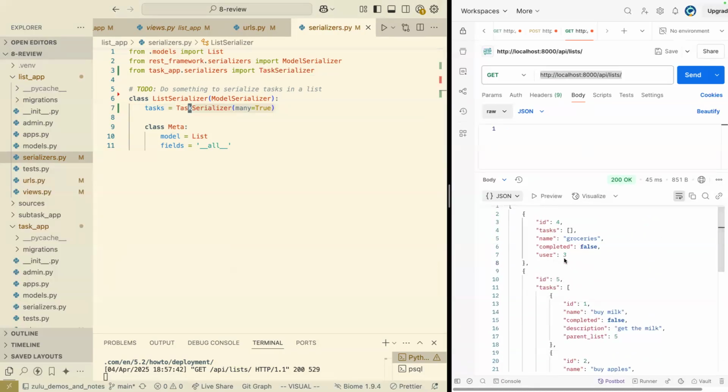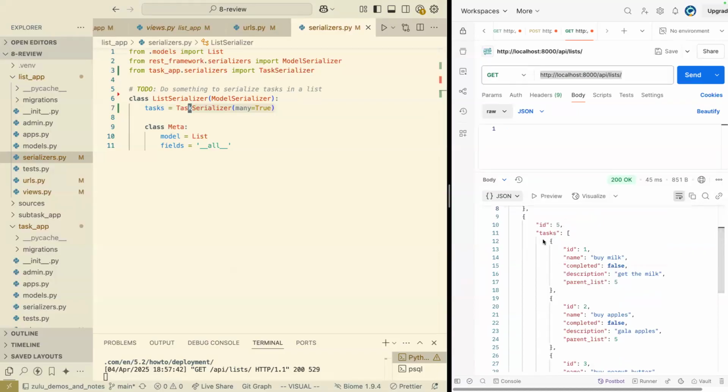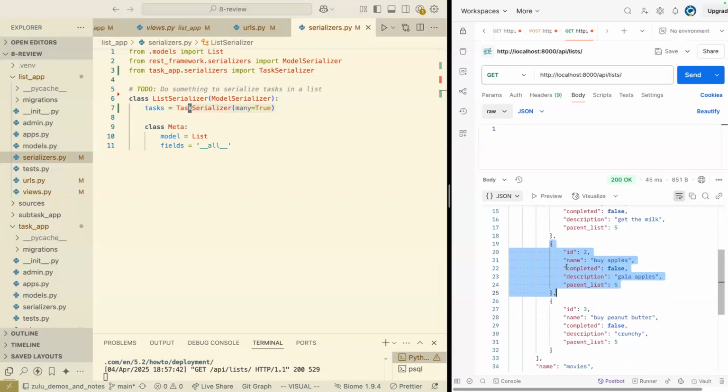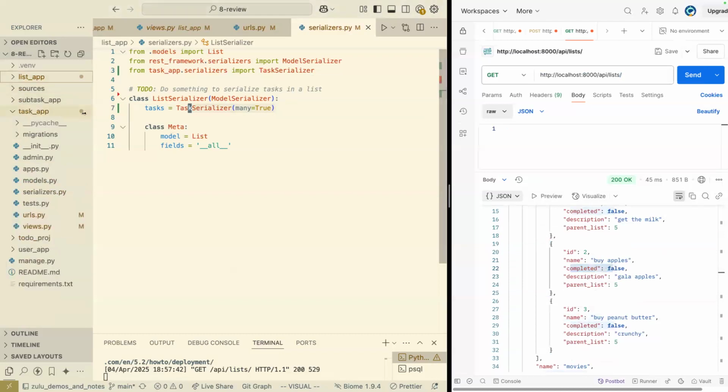Now, maybe this is too much information for my list. Maybe this is sort of overkill. Maybe when I look at all the lists, I only want the name of the task and if it's completed. So let's customize how we see tasks when we do it this way versus when we look at all the tasks for a specific list.